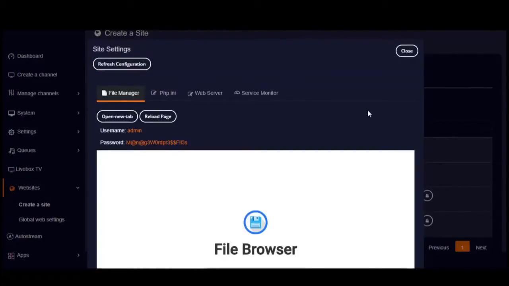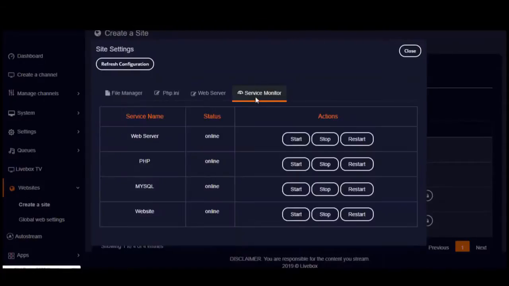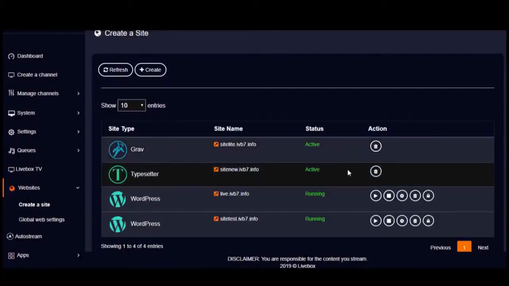And if you want to control your website services, you can go to the service monitor, and here you can start, stop or restart your website services. For the other site types like Grav or Typesetter, we have only the delete control here, because once the Grav or Typesetter site is created, all the other remaining website hosting procedures like sign up will be done in the respective Grav or Typesetter platforms.